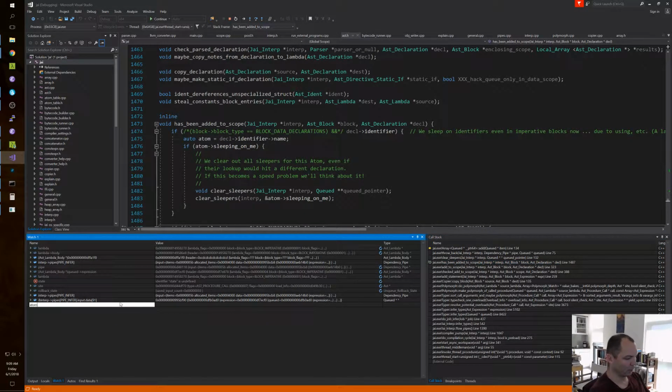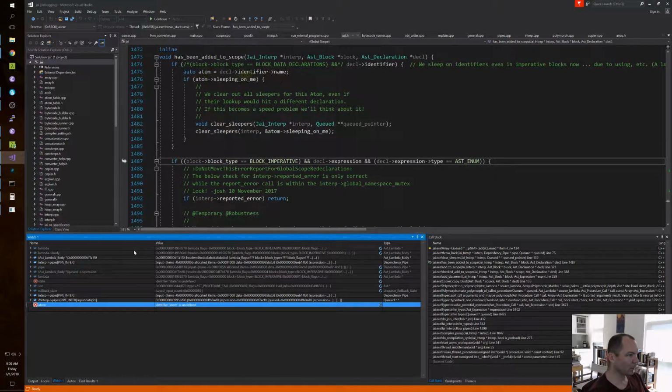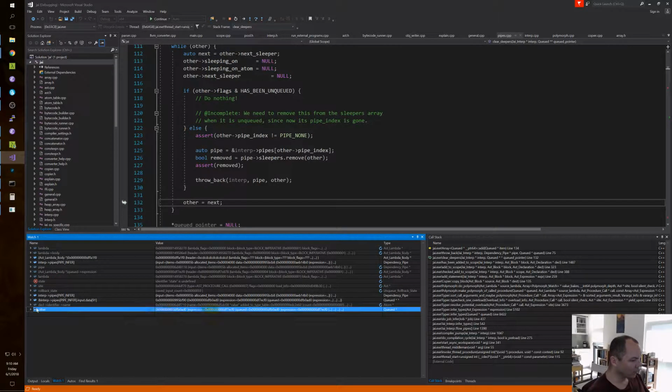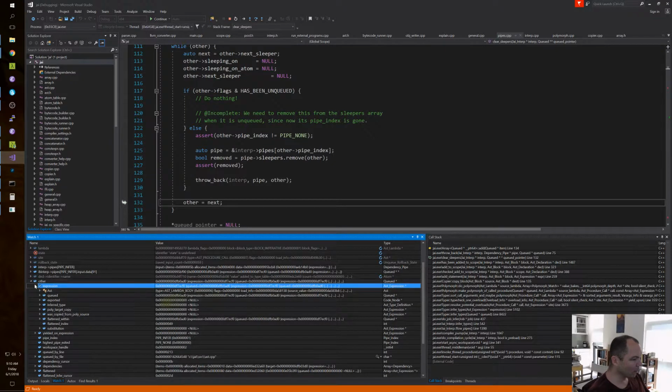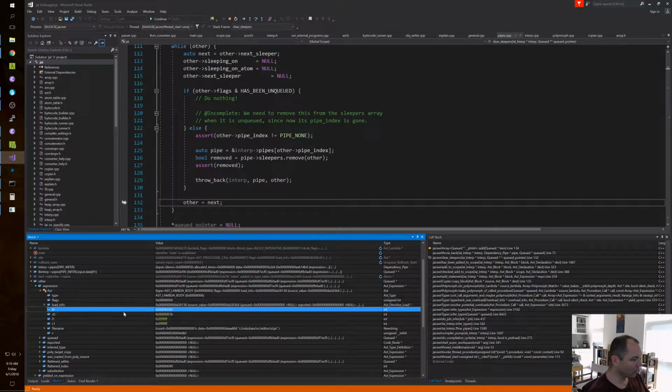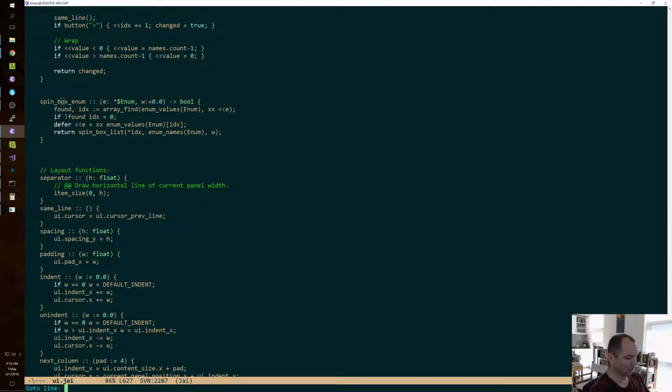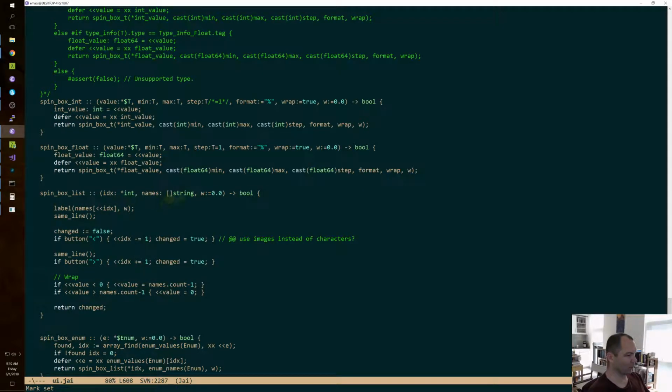Really? Value. Great. So someone is waiting on a value, on a thing called value in the global scope. Let's see who that is. Maybe one of the guys at line 608 of UI. Spinbox list is waiting on a thing called value.